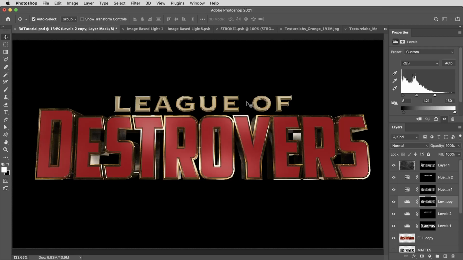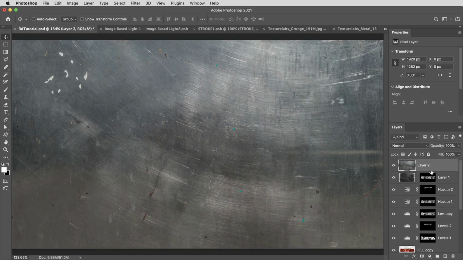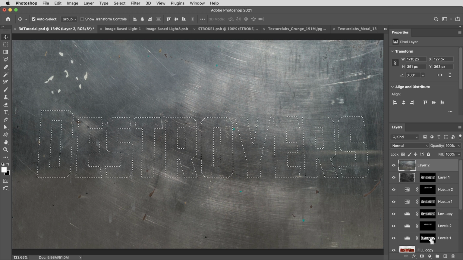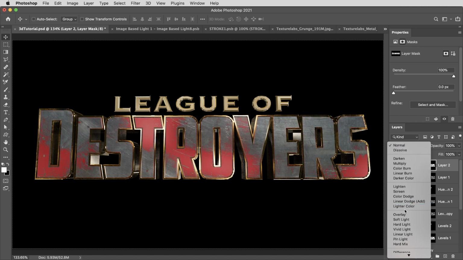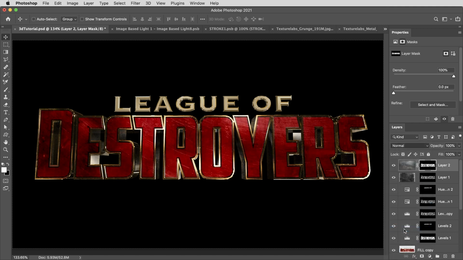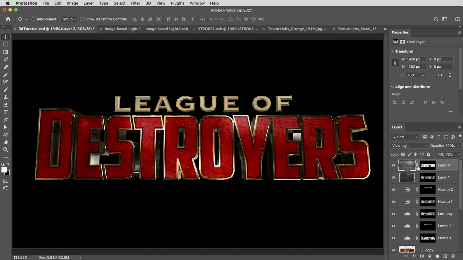I'll copy that and paste it in here. Then Command or Control click on the mask for the fill shape. Create a mask for that one. Then maybe I'll try a different blending mode. Vivid light is kind of cool here. Vivid light, by the way, is a blending mode that looks better when you bring back the fill rather than the opacity. And I can unlink that from the mask and move it around.